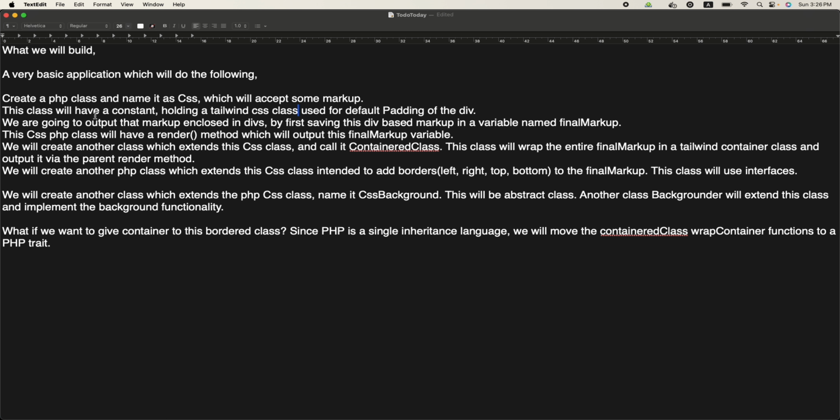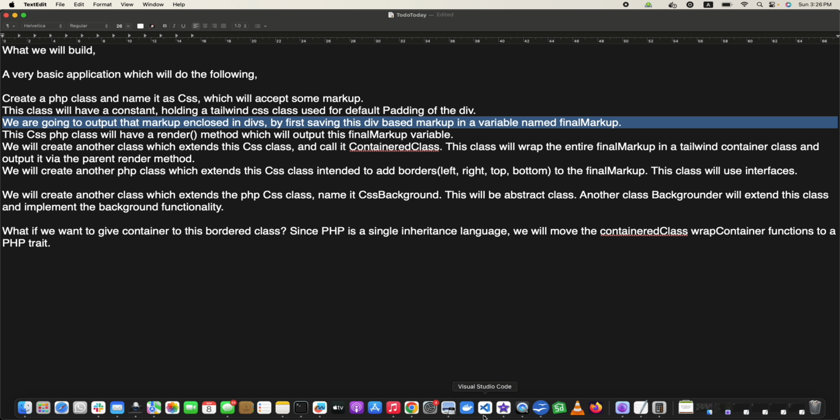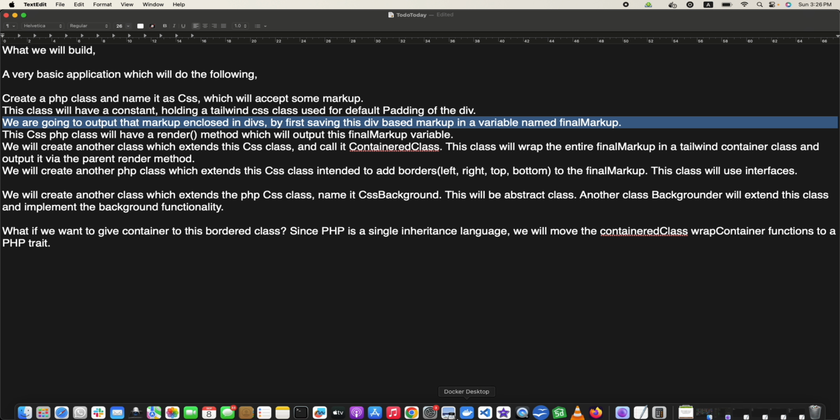The next step is we are going to output that markup enclosed in divs by first saving this div based markup in a variable named final markup. This is what we haven't yet done because it has some advantages. So let's do it first. We are right now directly outputting it.